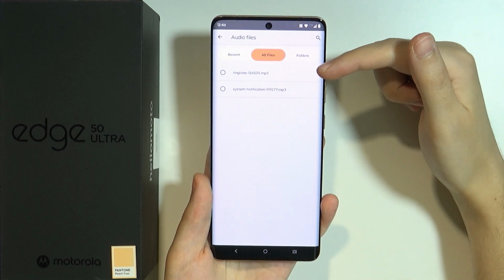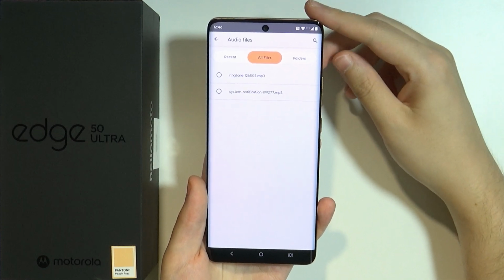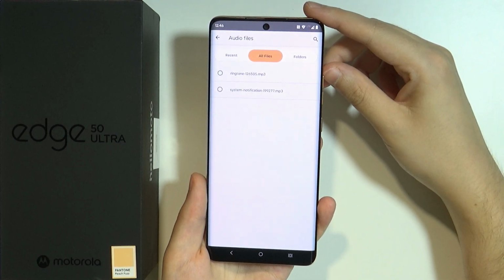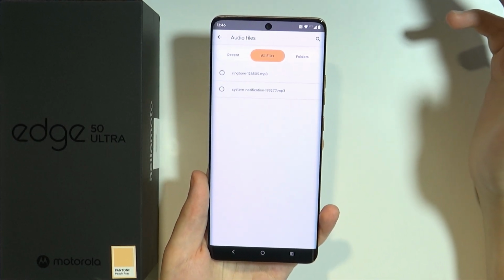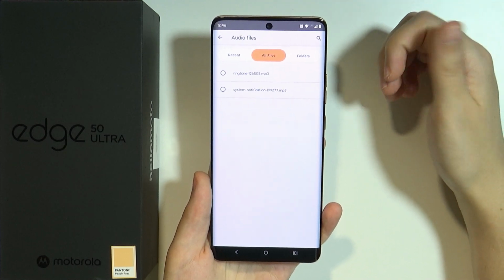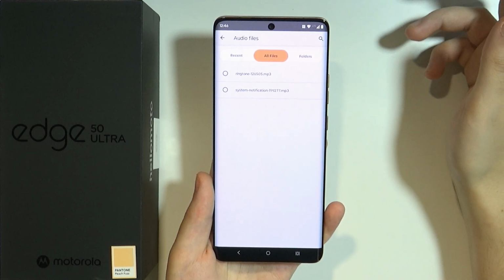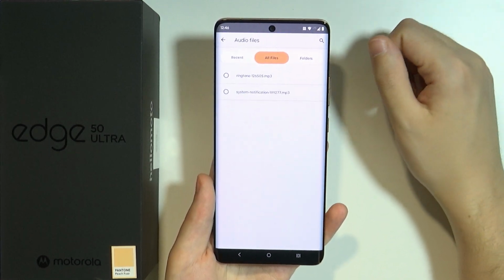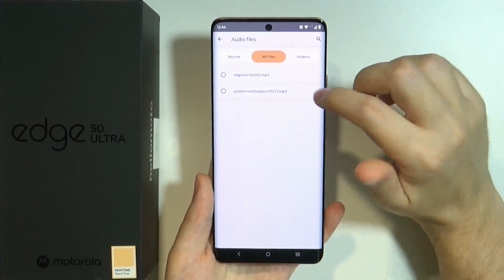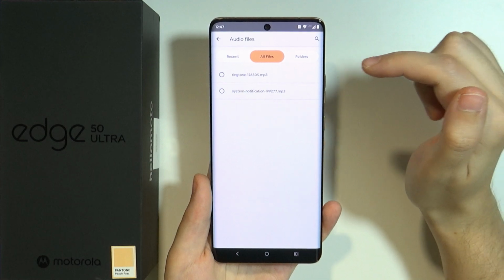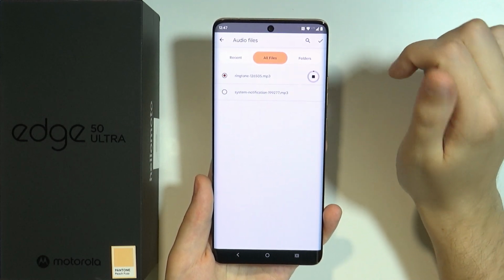And now over here we should be able to find the list of audio files that we have saved on our device. So of course you will need to somehow get those audio files of your custom ringtone on your device, whether you have to download it from the internet or by using some other method. Once you have those audio files, you should be able to find them here and then select the ringtone that you want to use. I'm gonna select this one.